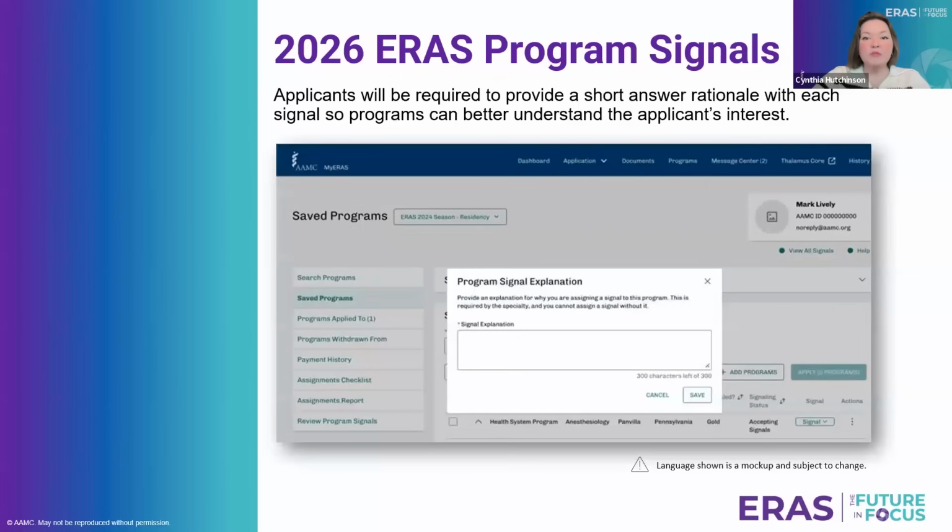New this year is a pilot for program signal explanations. The program signal explanation is a very short, concise opportunity to help programs understand your specific interest in their program. It is limited to 300 characters, which is about 75 words. The program signal statement is engineered to allow personalized statements to each program you intend to signal at time of application. Each unique program you signal will only see the unique signal statement you craft specifically for them. This feature will open to applicants on June 27th.